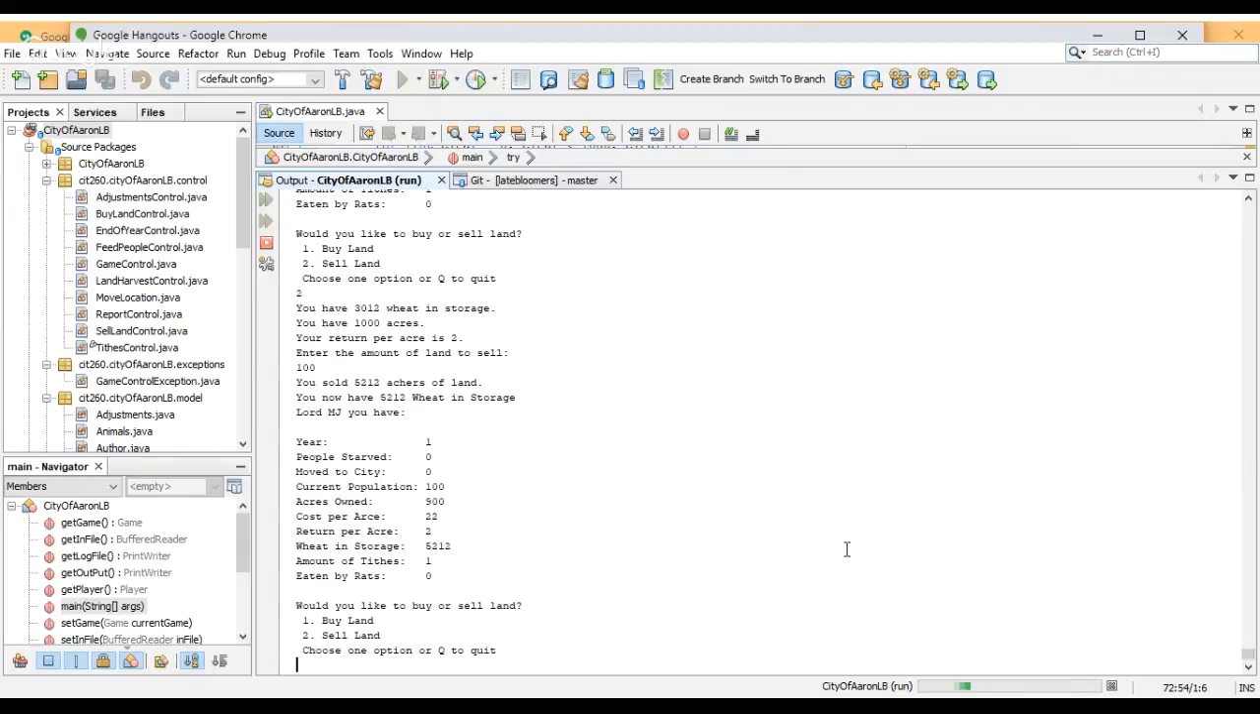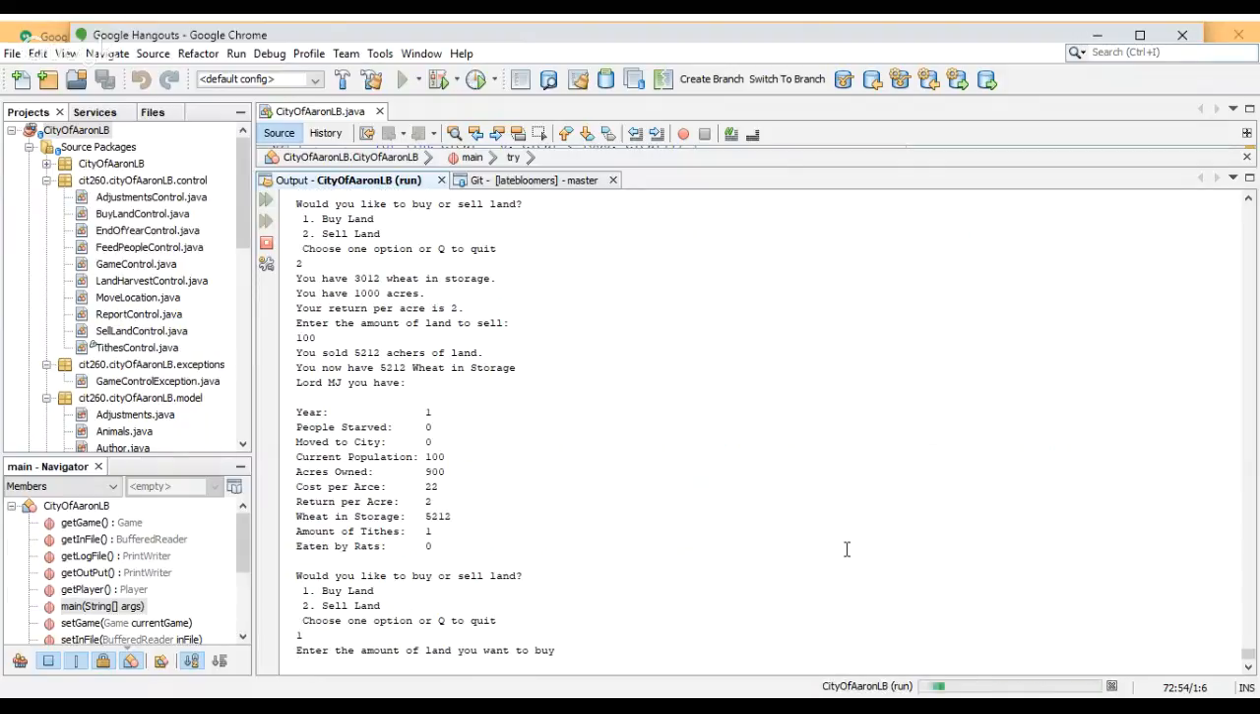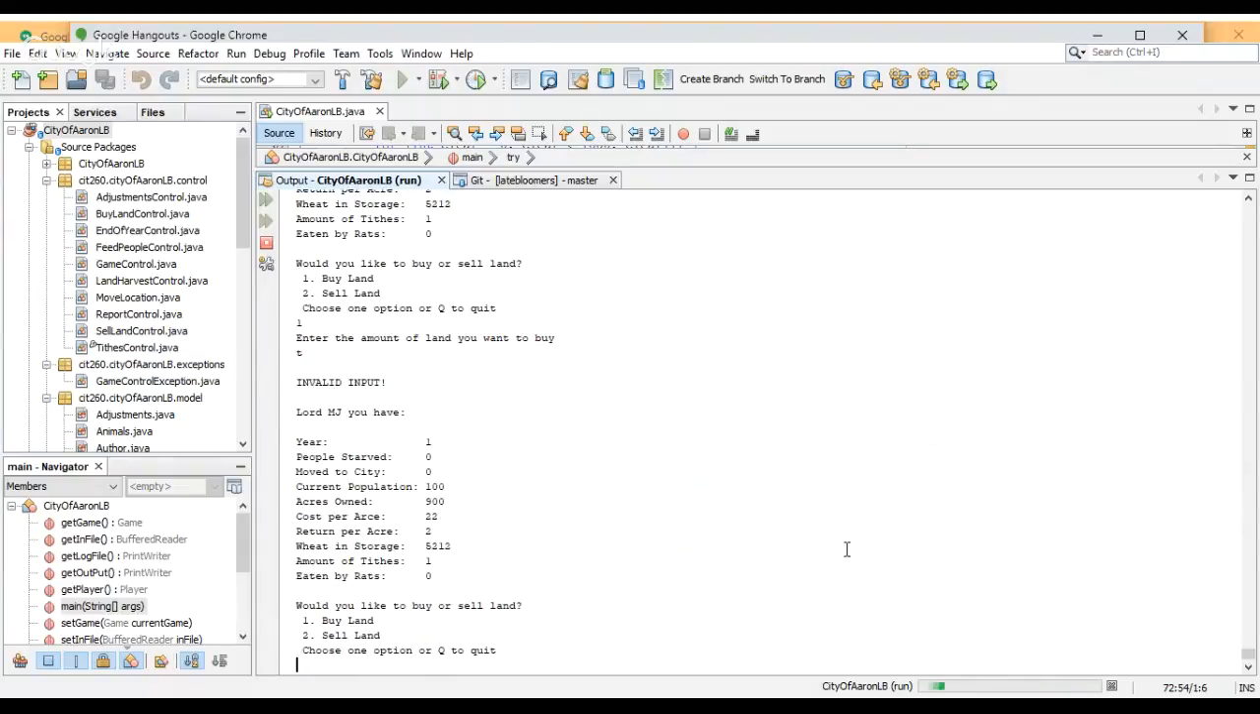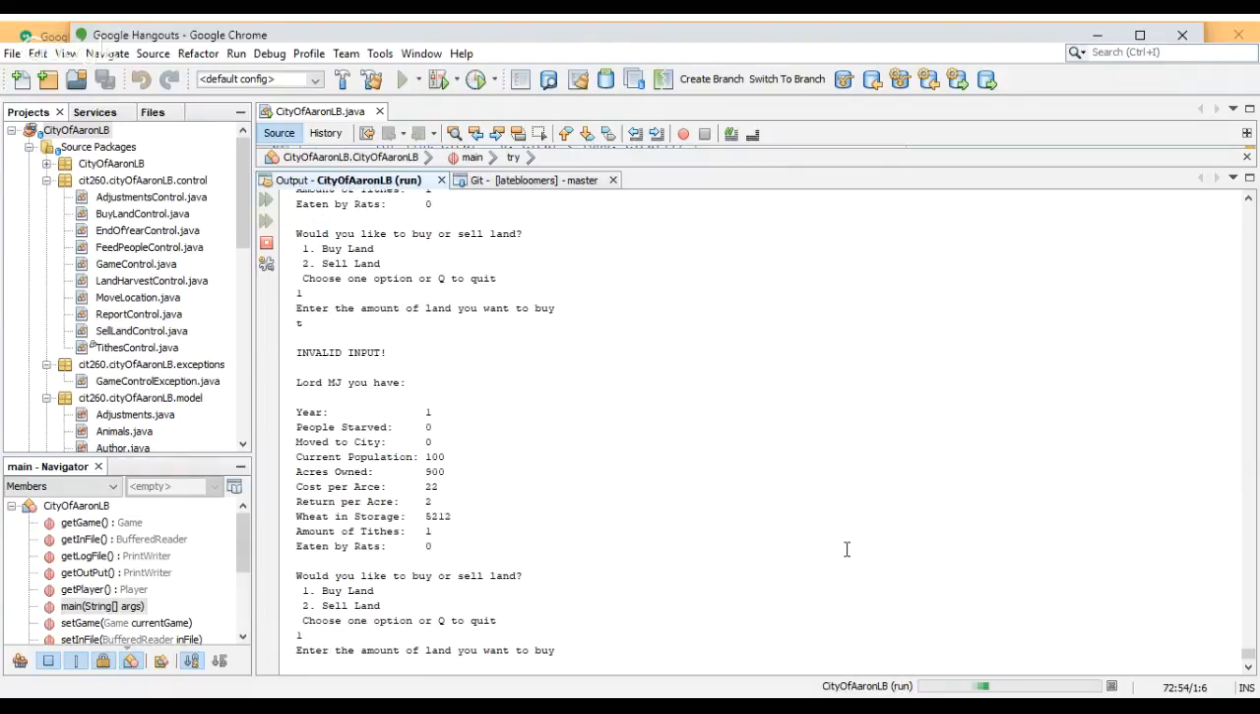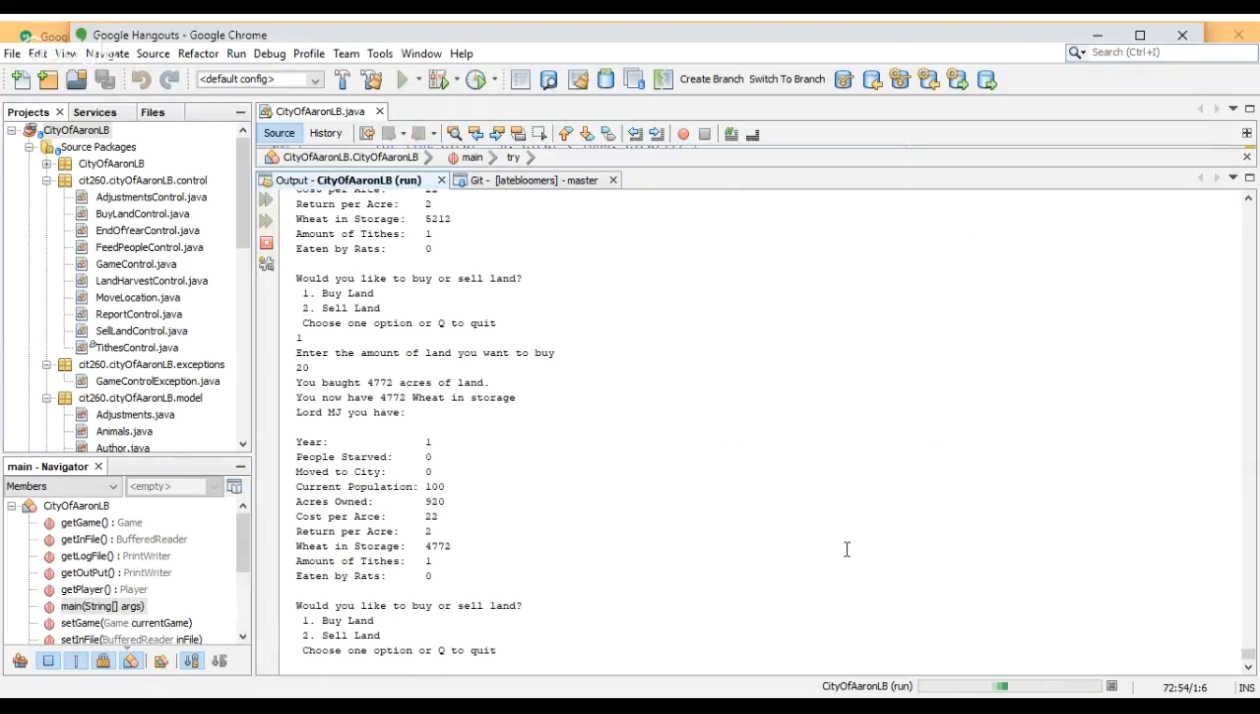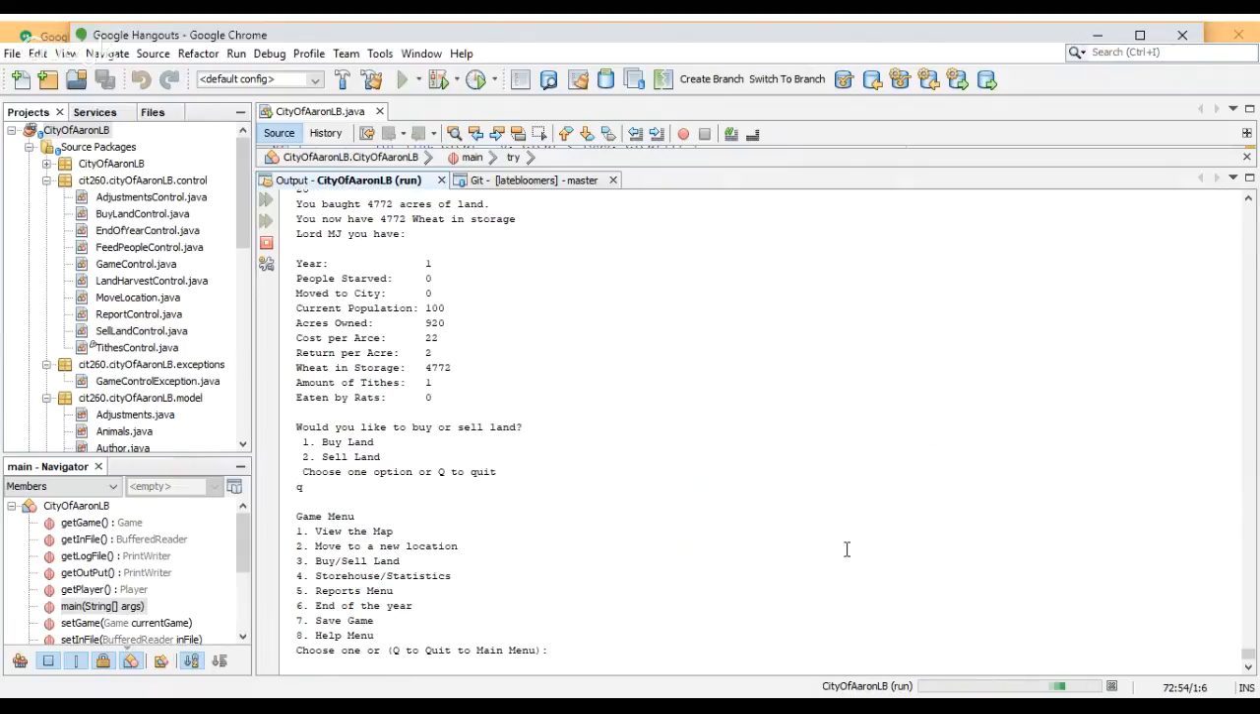It shows the statistics for all of that, as to how much you sold and how much wheat you now have in storage. You can also buy land, but I also want to show that if you enter anything other than a number, it says invalid input. It tells you that you need to enter something that is valid. So go ahead and press 1, and we will buy, say, 20. It then shows the statistics again of how much everything is. You can press Q, which brings you back to the game menu.